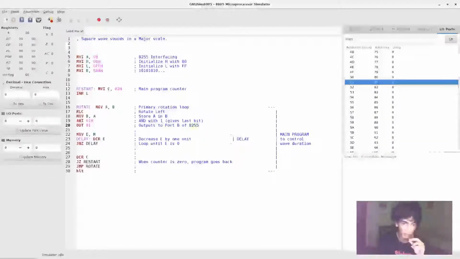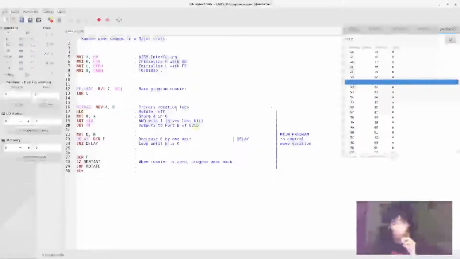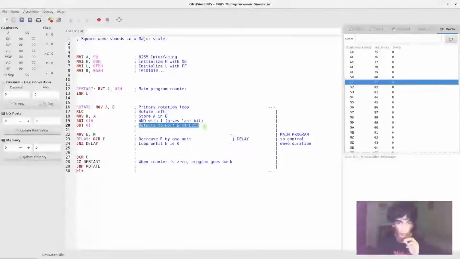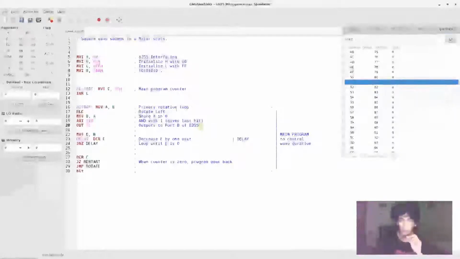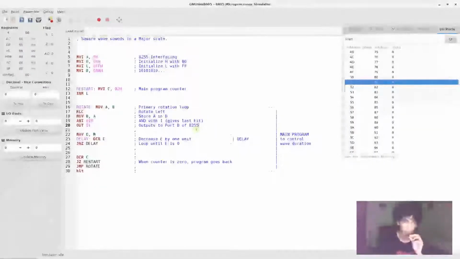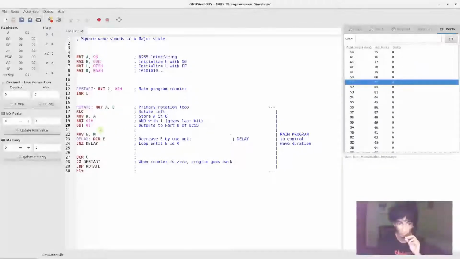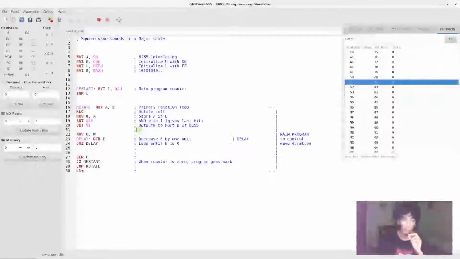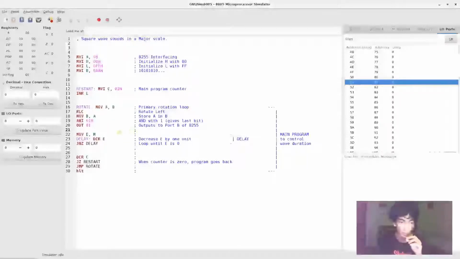So why this port? Because this port is apparently called port B of the 8255, and we can connect it to many things, for example an oscilloscope. But in our case, because we're coding to make notes of the A major scale, we'll use it to output through the speakers, through any speakers that are compatible with the microprocessor.